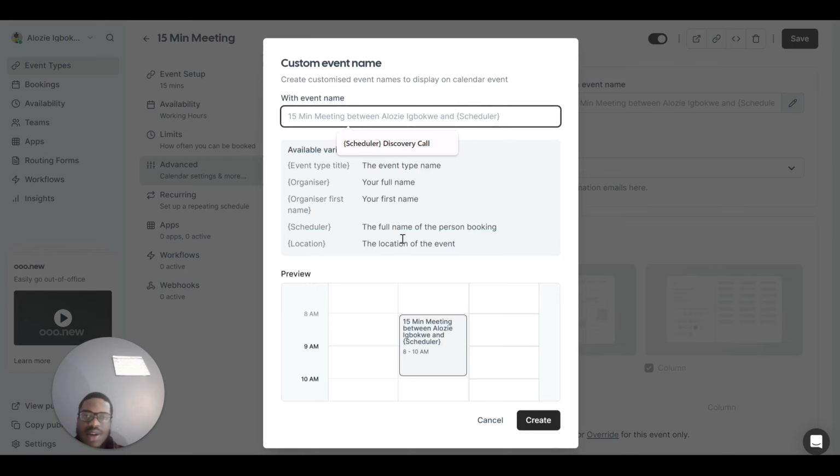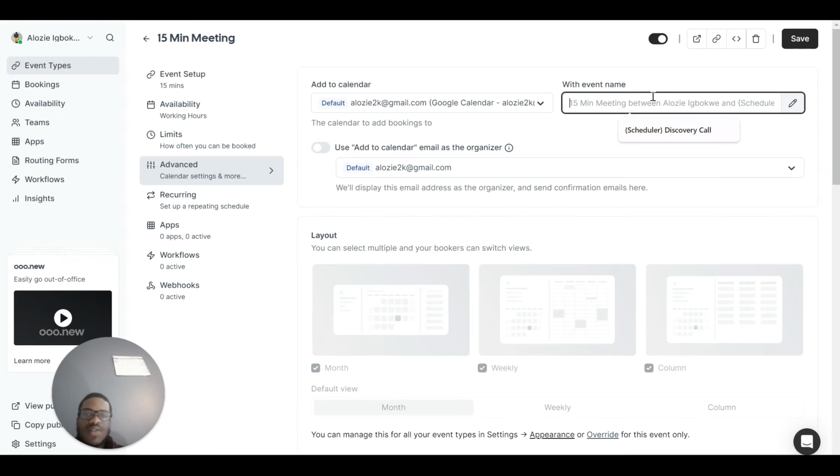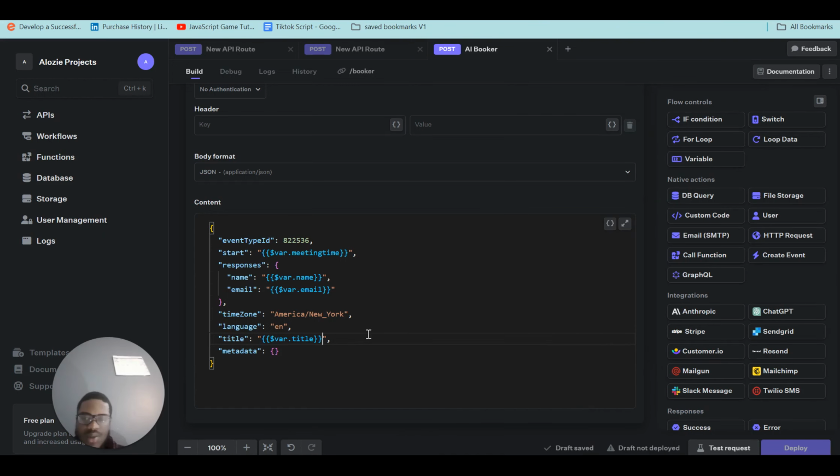The dynamic value can be the scheduler, so the full name of the person that's booking the meeting. So whichever lead is booking the meeting would be the scheduler. So this is where you kind of define the title. You won't really define the title in the API endpoint, so it doesn't really matter. I can just add discovery call. And then the main dynamic values you're going to be passing are the meeting time, name, and email.